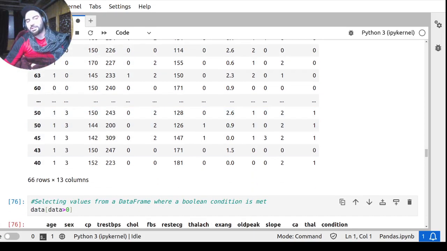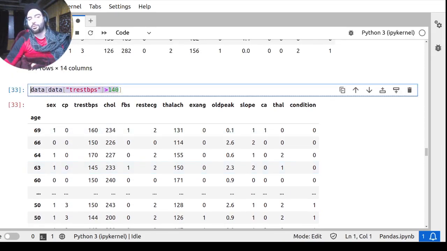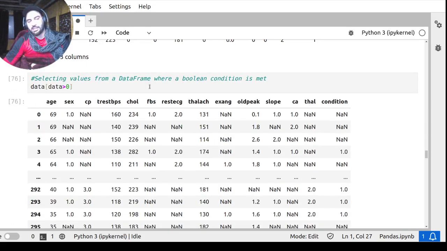So how many people are there? There are 66. It also showed you 66 multiplied by 13. So 66 people out of these 297 have high blood pressure. So this is called Boolean indexing. Why? Because this will return true or false. For the patients who have blood pressure greater than 140, it will return true, and for other people it will return false. So you can set a certain condition, that if in this feature I want this condition, then you can call it like this. You can select based on this Boolean indexing as well.